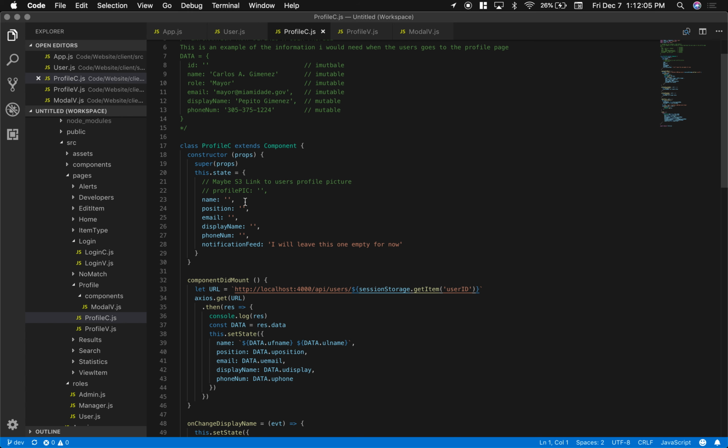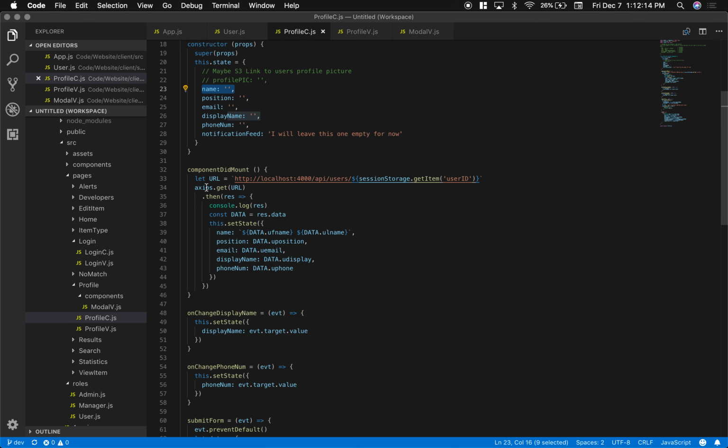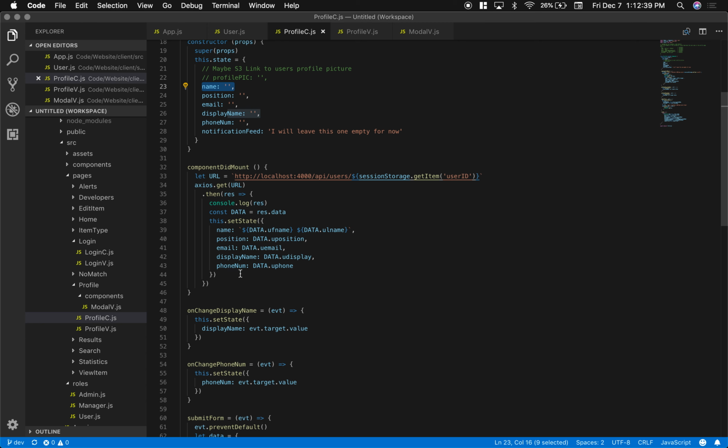Some of the state for the profile should be that they could have a name, a position, an email, a display name, a phone number. And when the component is being rendered, it hits this API based on the session storage of the user ID. It determines who the user is. So then here it gets the information, and whatever it returns should be the name, a position, an email, a display name, and a phone. So initially it would save this, and it would update through this setState.